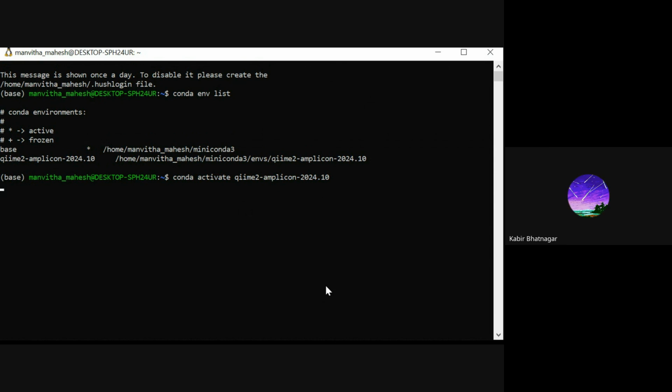Chaitra, you are doing it simultaneously, right? Yes, ma'am, I do. So now you have activated the environment. Now you just copy paste the command, that is qiime --help. You can write it also if you want.